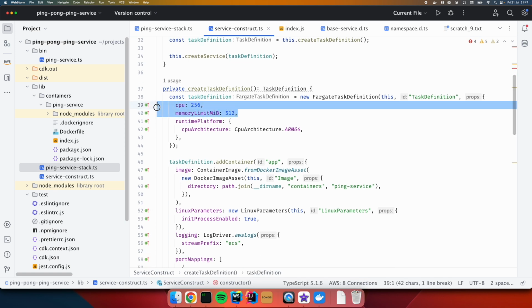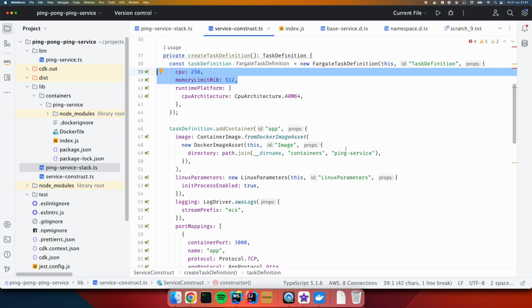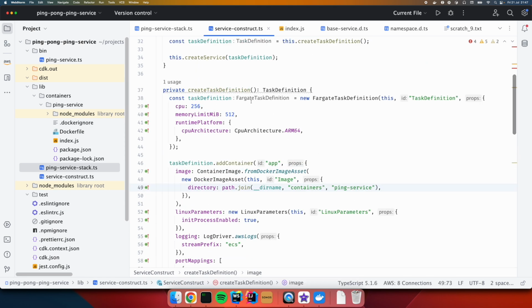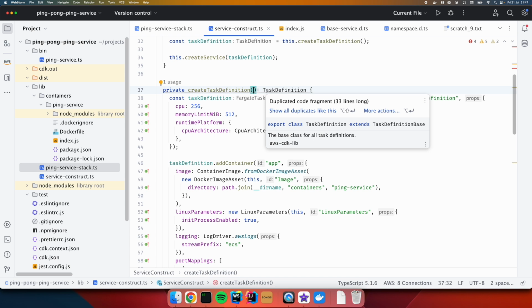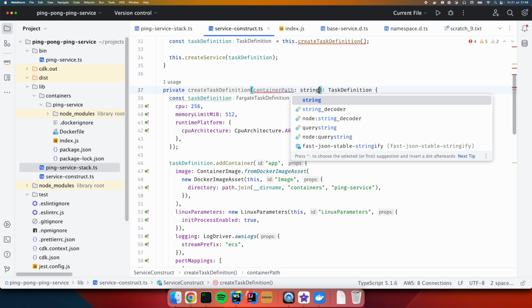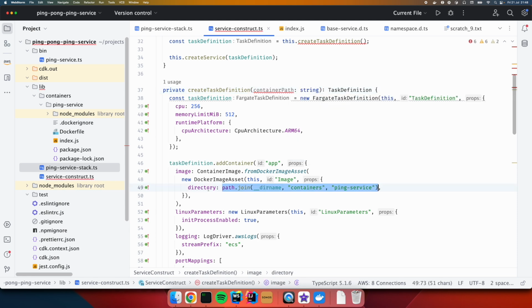We would probably add customizability for fields like these if this were a real example, but this is just for us building together, so we'll leave that for now. We need to change the directory that the container is coming into. So I'm going to make that a parameter, and we'll call it container path. And let's pop that over there.